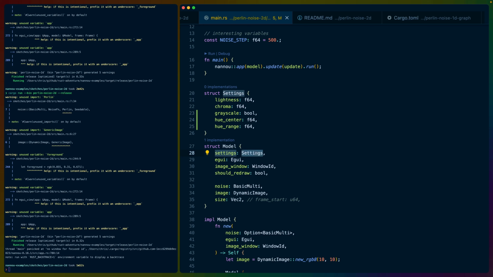Our model here is where all of our state lives. We set the settings in here on a settings field. We set up our eGUI in here, and we set a window ID. You can see that I had two windows, one for the eGUI debug UI and one for the actual image itself. So this represents the image window. This should redraw is just a convenience function for some eGUI changes.